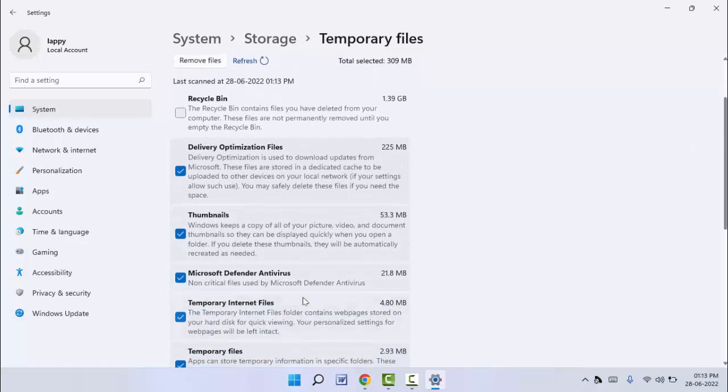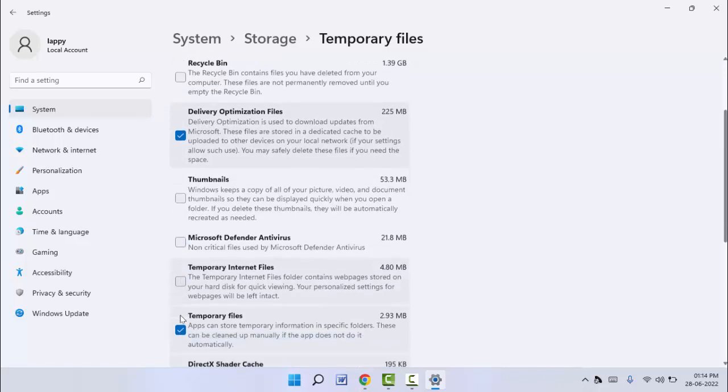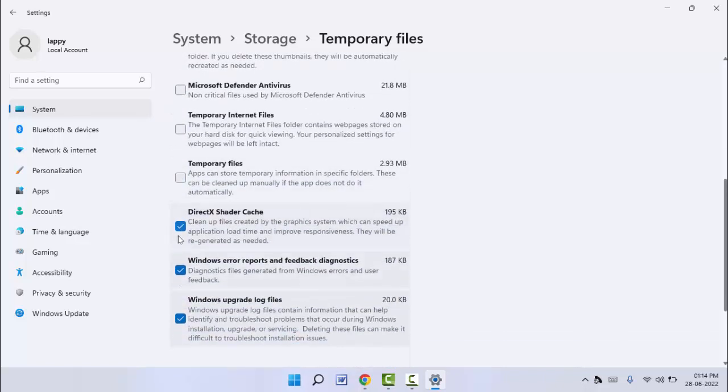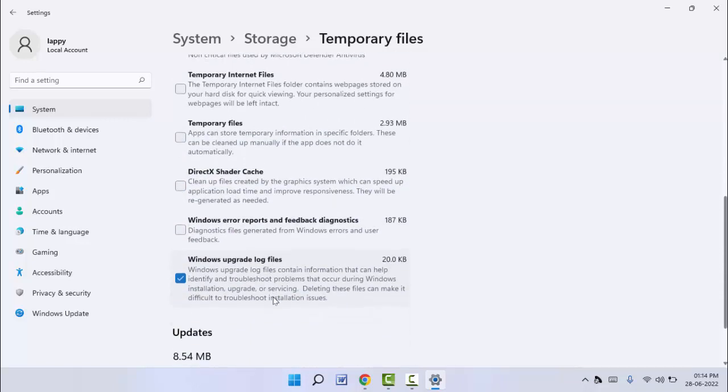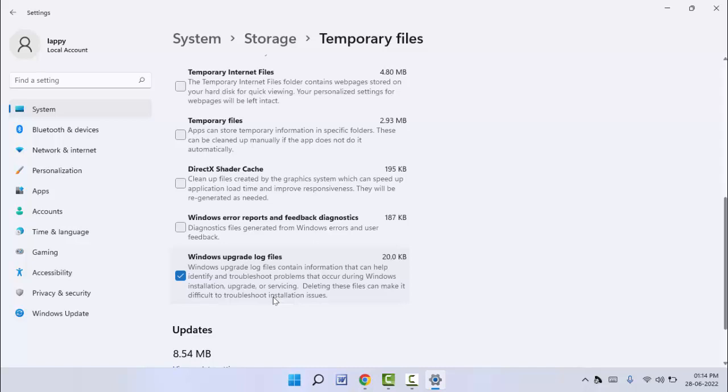So if you want to delete Windows old updates, you just need to select delivery optimization files and uncheck all the other files like this, and also you need to select Windows upgrade log files, or here you can get another option, Windows update files. So just you need to select those files.